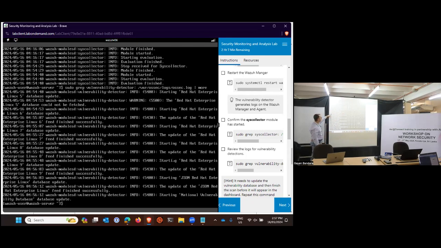For version 6, it started the update and finished successfully. Version 7, it started and finished. And that's what you should be looking for, that it's doing a database update and it finishes successfully. If it doesn't finish successfully, then you need to go and troubleshoot that.